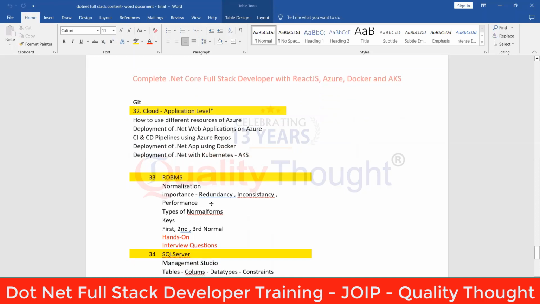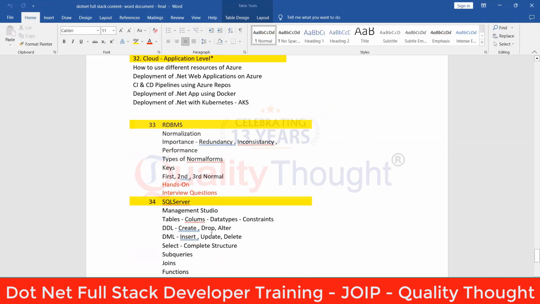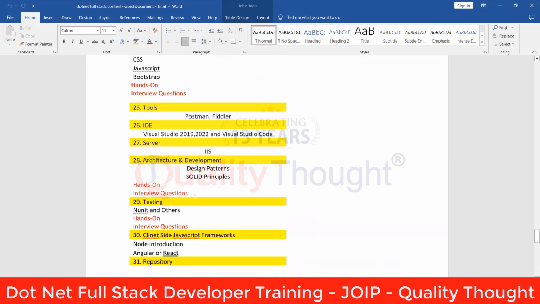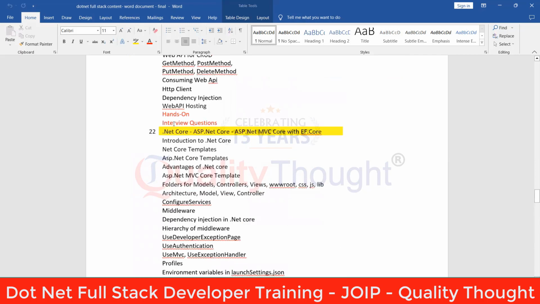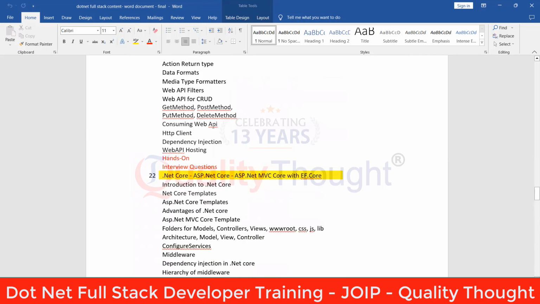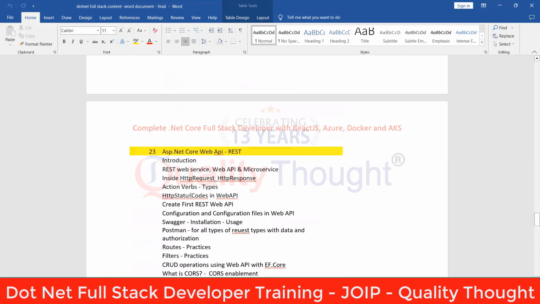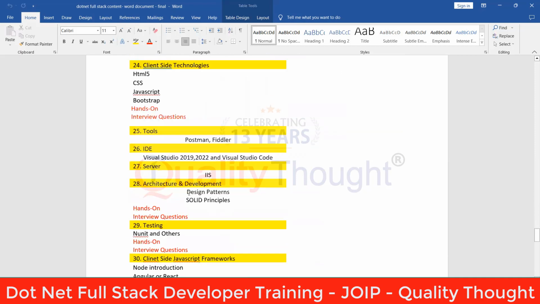Next, the RDBMS database. In database concepts, we cover normalization, the importance of normalization, first and second normal forms, and what keys are. These are all required. This concept is also useful while dealing with EF, remember, because in EF, when you are creating a class, you should know what is a key and what is a non-key column.